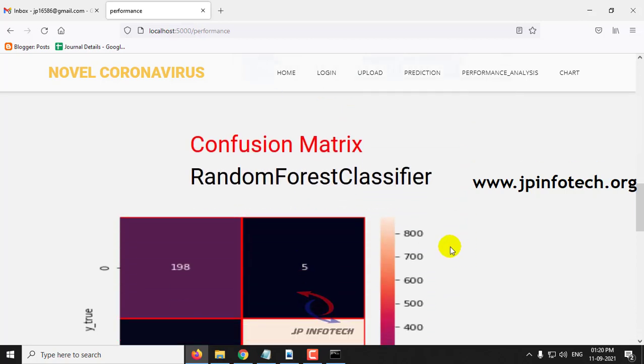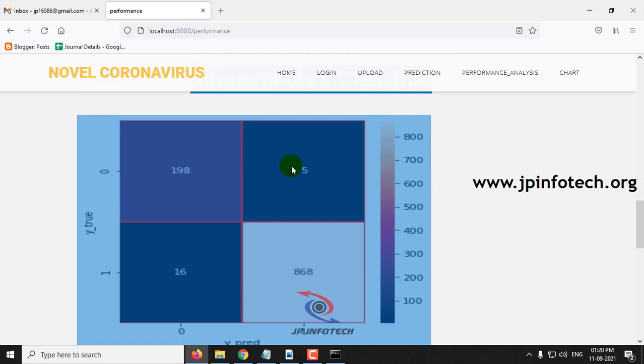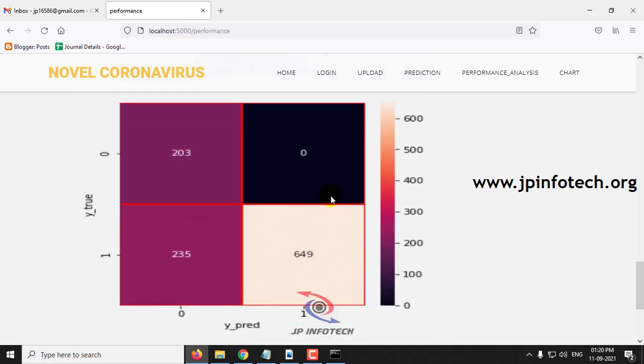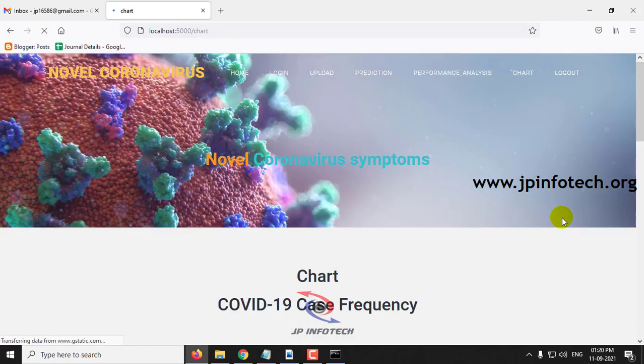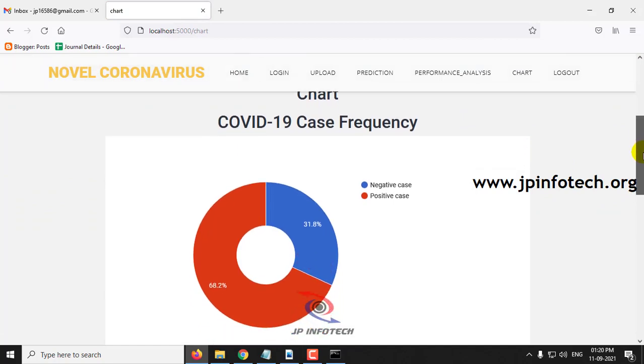You can see this one, and the confusion matrix for the random forest classifier, and this is the confusion matrix for the Naïve Bayes part. And the final is the chart part. This is a static chart which consists of data taken from the dataset.